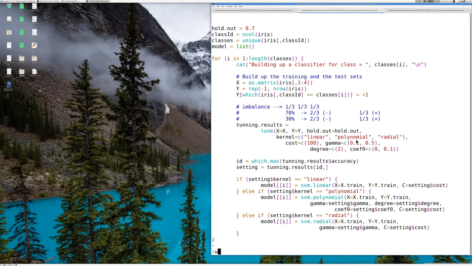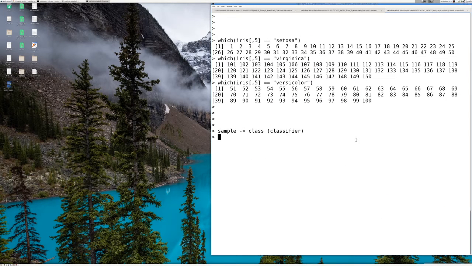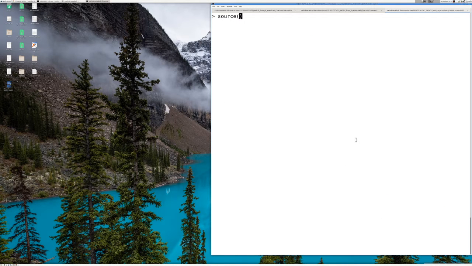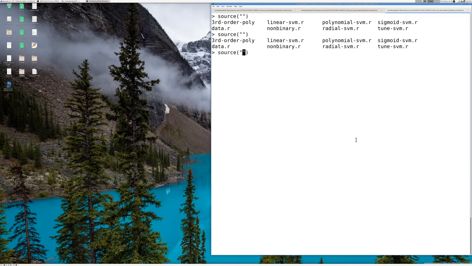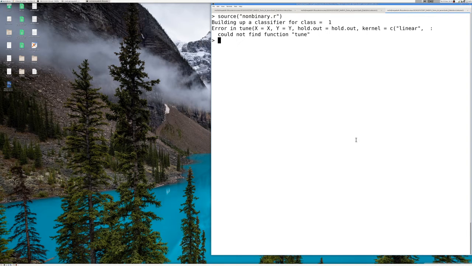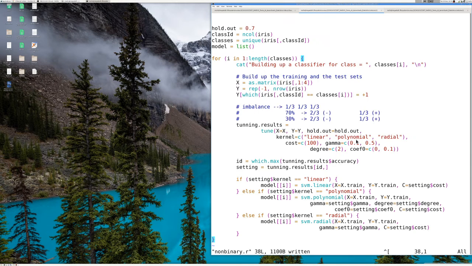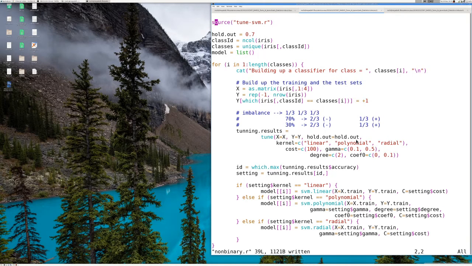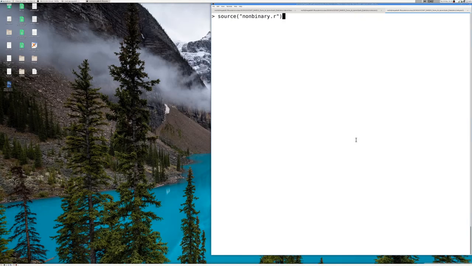Okay, so we are going to perform this assessment, select the best model, and at the end we're going to have the models. That's what we're going to have here, one per class. Okay, let's load my code. What's the name of my code? I have no idea. Non-binary. Oh yeah, there's a problem here. It didn't find tune, this function tune. This function tune belongs to a code we wrote together, which is tune_svm.r. So I need to load it like this, okay?